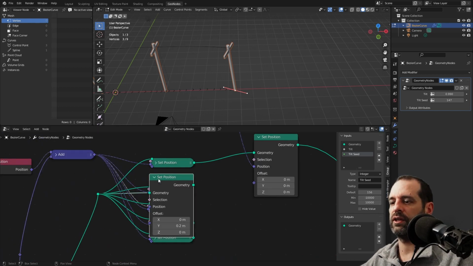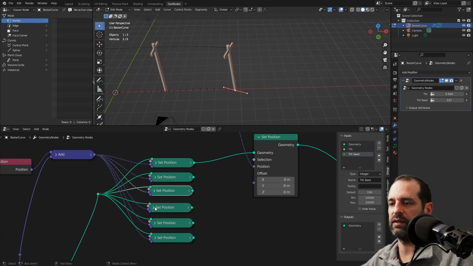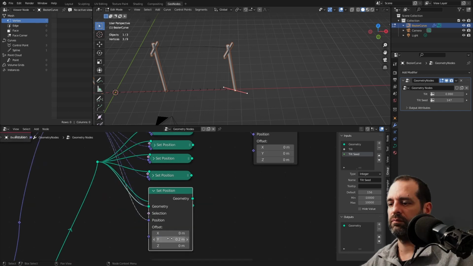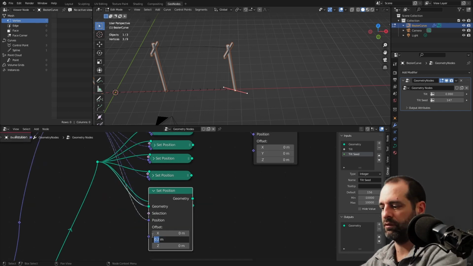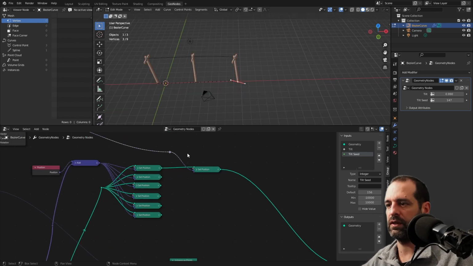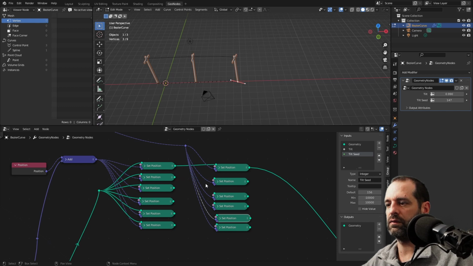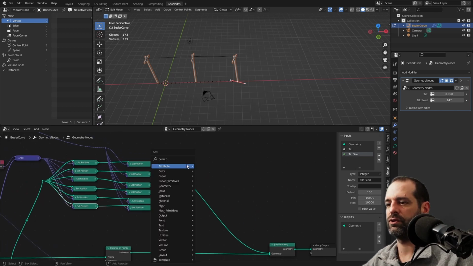And now I will change the offsets. This is maybe 0.4, 0.6, and to the other side it's -0.2, -0.4, -0.6. Close this. We'll cut this, and I will plug the new ones. Now I have to join them.